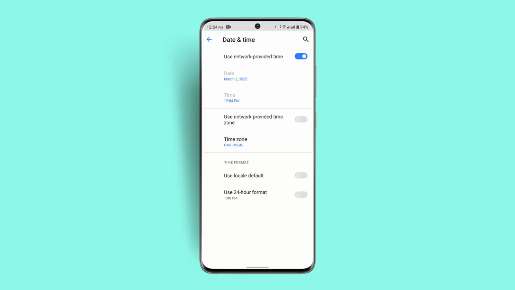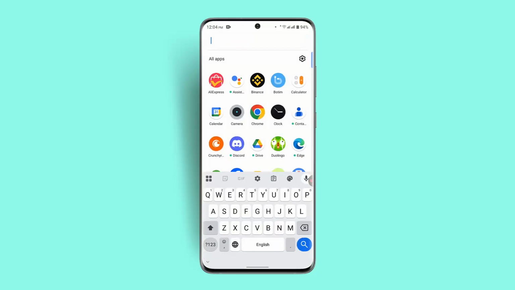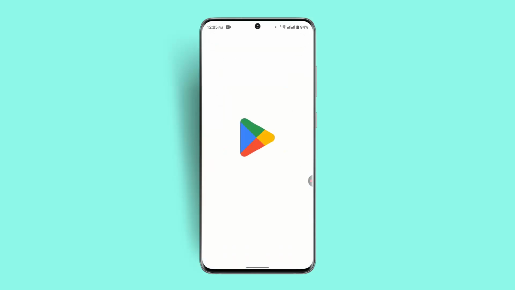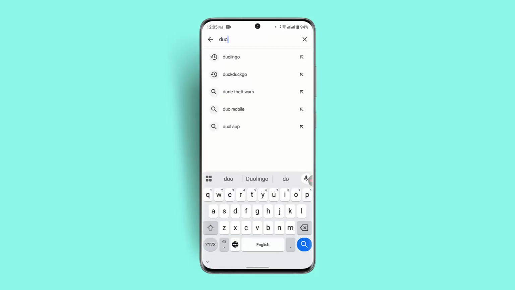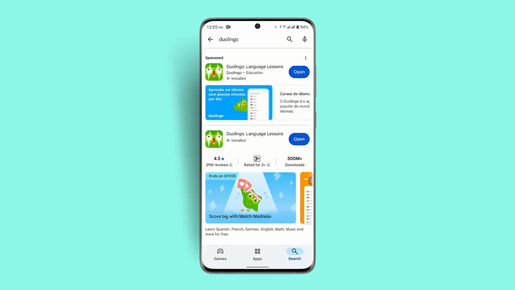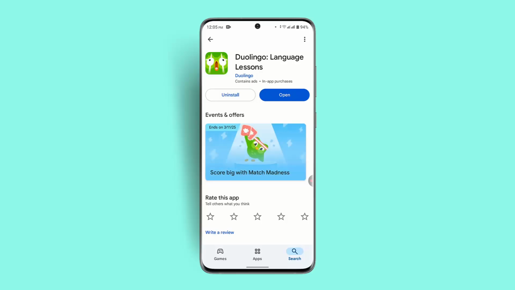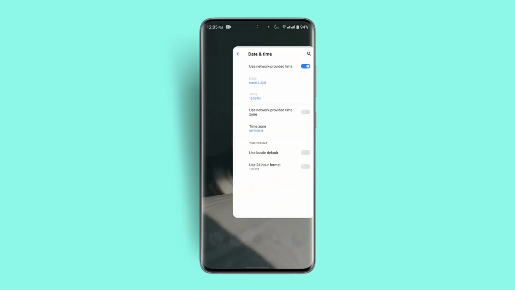If not, you could also try updating the application. If you've not updated the application in a while, go to your Play Store, and in the search box type in Duolingo. When you go to Duolingo here, check whether you have to update or not. If you see update, that means you have to update it, and it should be able to fix the issue as well.